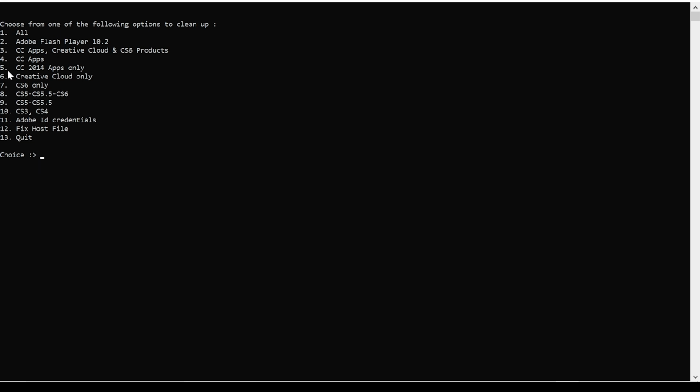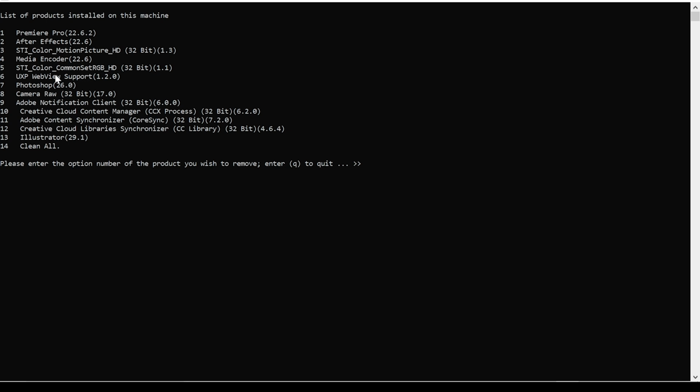Here, I'm going to select four, because I want to clean the Creative Cloud apps, and let us see what will go on after that. So I select number 4 and click enter. From here you can see they have brought the list of all Creative Cloud products installed on this machine. You can see I have Premiere Pro, After Effects, Photoshop, Illustrator, Adobe Creative Cloud libraries, and everything. From here you can select the specific product that you want to clean inside this machine, or if you want to clean all, then you select 14 and clean all.